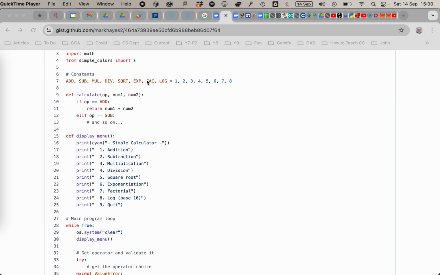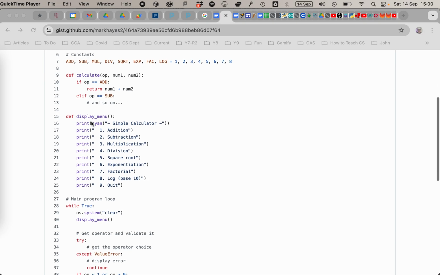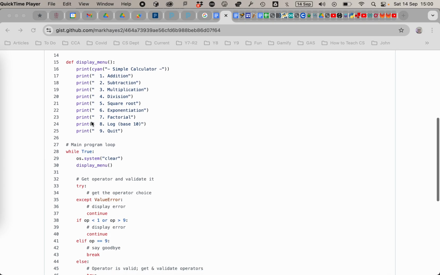But in the case of, say, for example, factorial, you only need one number for that operation, the number to be multiplied by itself. So if you pass the number 6 to the factorial function, it gives you the result of 6 times 5 times 4 times 3 times 2 times 1, etc. So you only need one argument to that function. Same with log. That's log 10, by the way. So the display menu function is as you've seen it before.